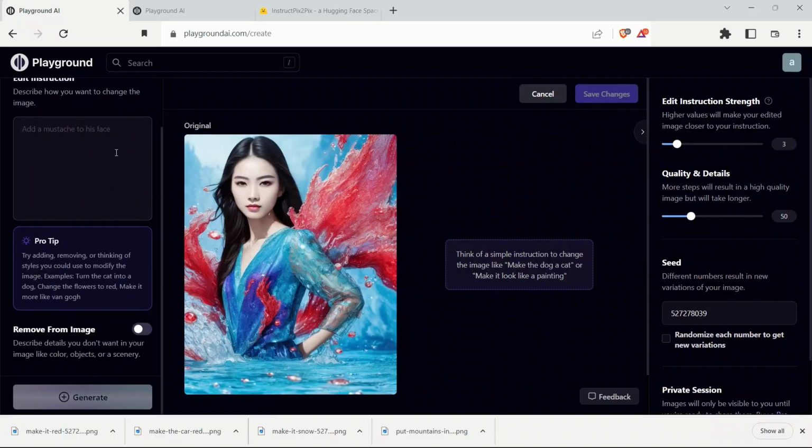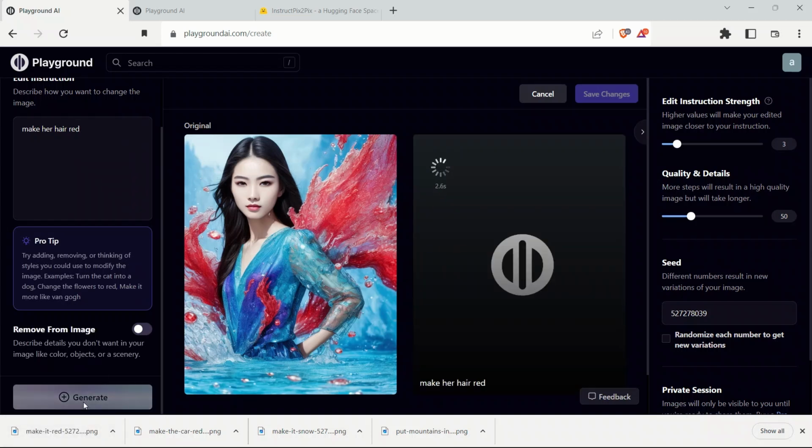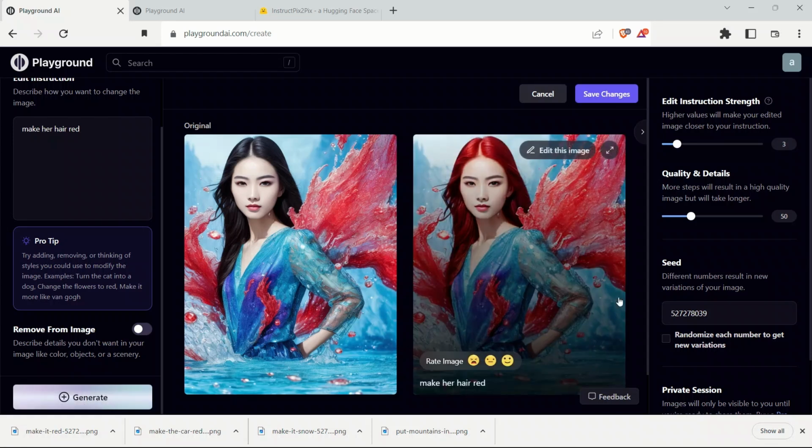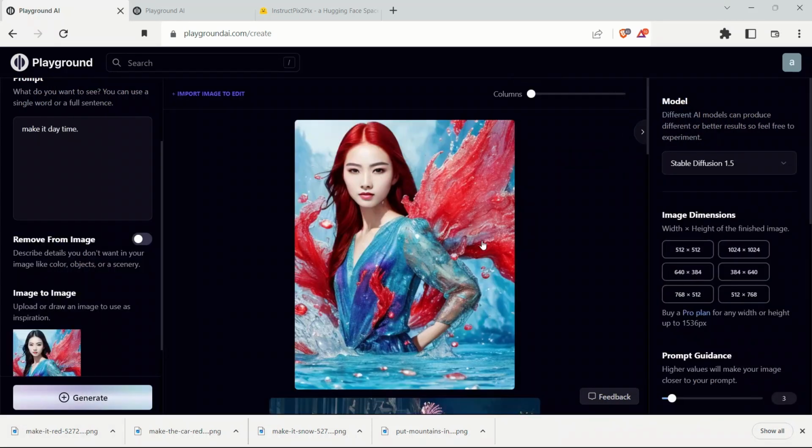You can do a few more things as well, but I'm going to come and save changes. So let's say we have this image and we want to make her hair red. We want to do multiple changes, but let's start with it. So I didn't really mask anything. So let's see what it does. Nice. Actually, it didn't really impact anything else. That's good. So let me save these changes.